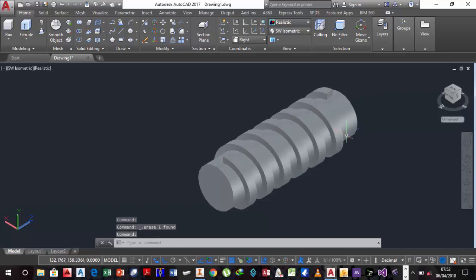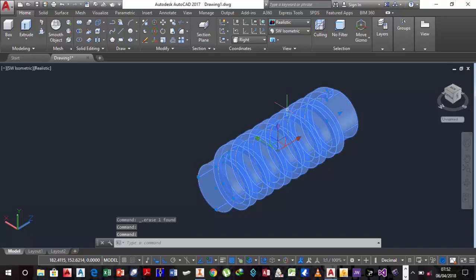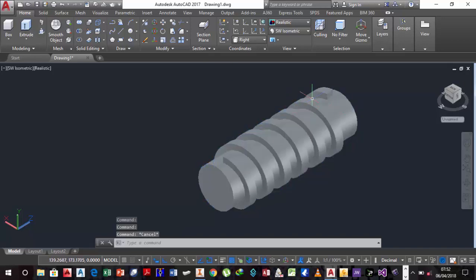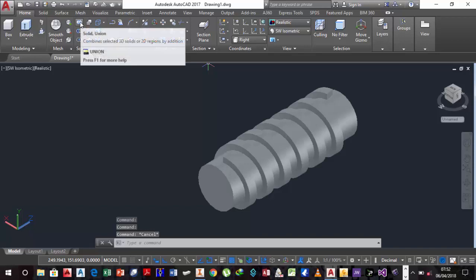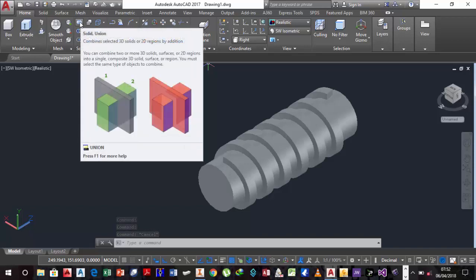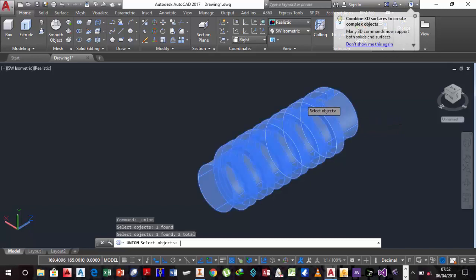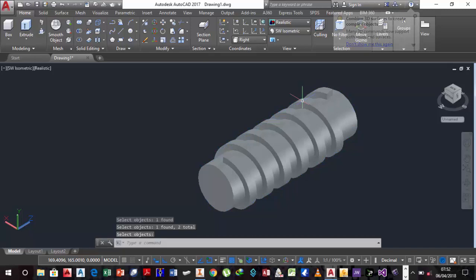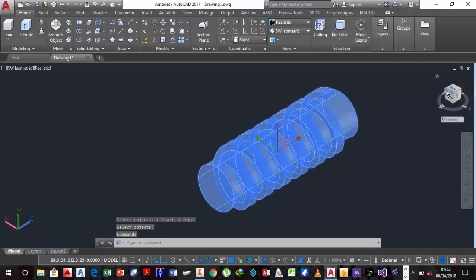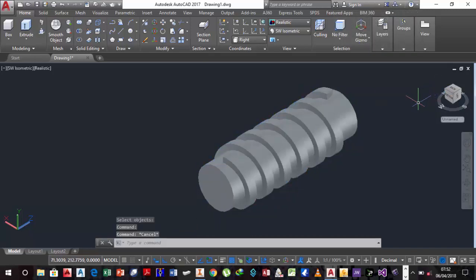The next point now is to join them because there are two different objects. This is different from this. We want to make them one. So what do we do? Click on union, you click on this, then you click on the helix, you press enter. Automatically they become one object.